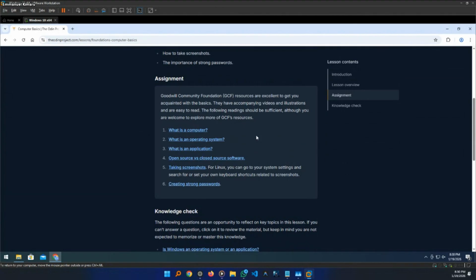Closed source, an example is Apple. You can't go and access the source code for iOS or macOS. So that's an example of closed source.